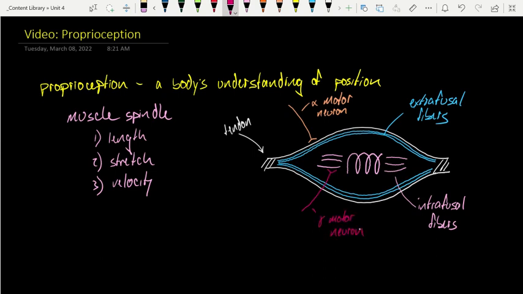So as we look at this, there are two questions that we want to ask ourselves. Number one, how does this device register length, stretch, and velocity and relay that information to the brain? And number two, how does it maintain sensitivity across the full range of motion that this muscle can extend?